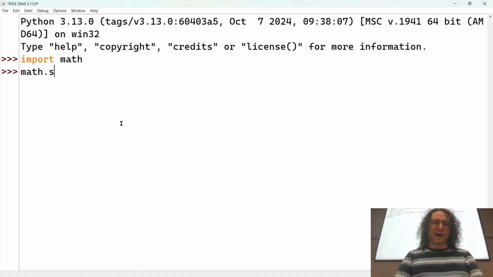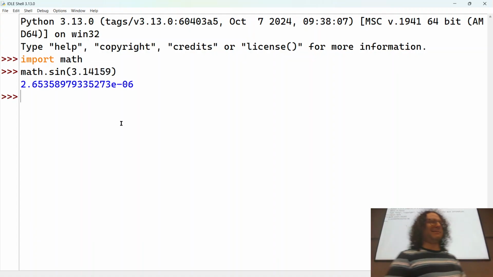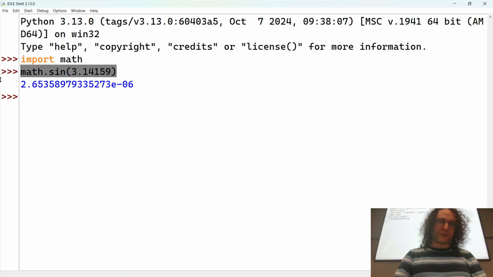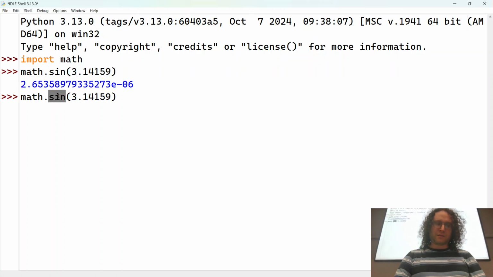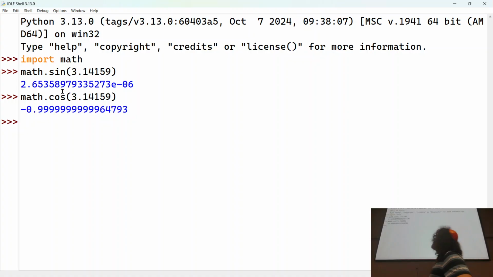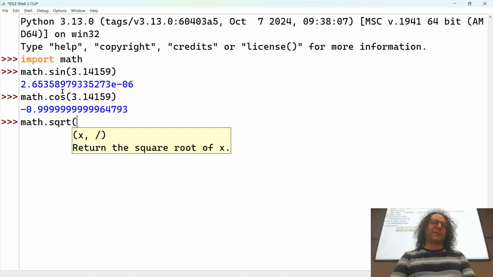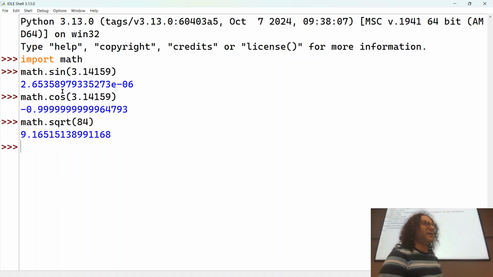For instance, math.sin of 3.14159 gives you something pretty close to 0. Whereas the cosine will give you something pretty close to -1. So we've got your trigonometric functions built in, but the one we care about, the two reasons you're probably going to import math, is math.sqrt, short for square root. So, for instance, the square root of 84 will be a bit more than 9, which makes sense.